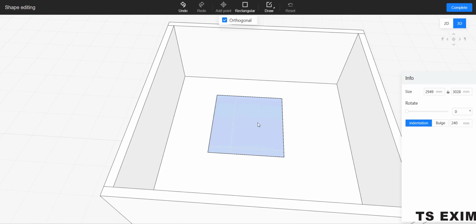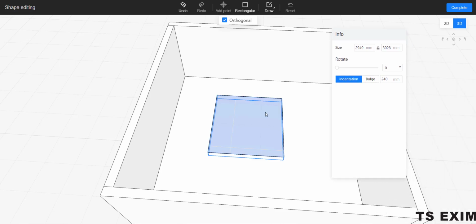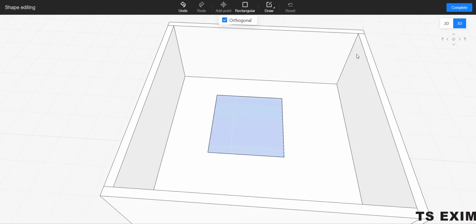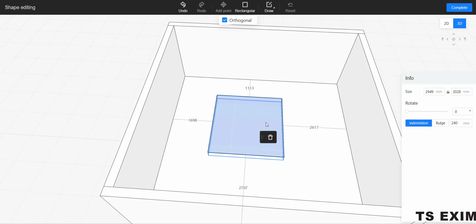Let's say you want to change the sizing, you can still click on it and then you can change the sizing. And if you want to change the distance between the wall to wall, you can click on it and then adjust the number. So let's say here you put down 2600. Enter, and it will be adjusted.